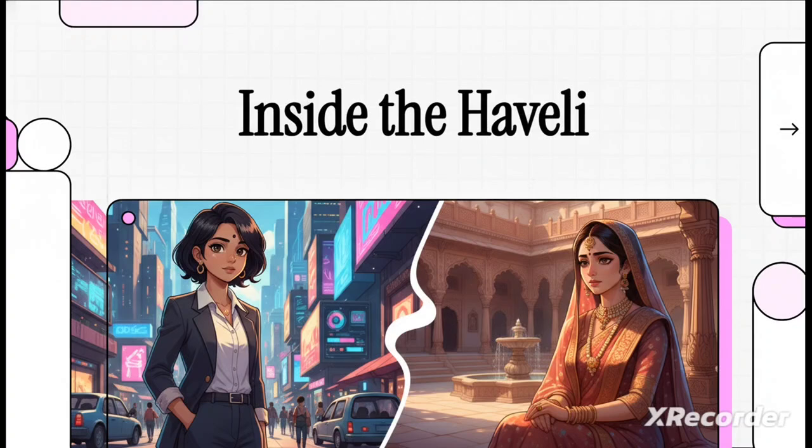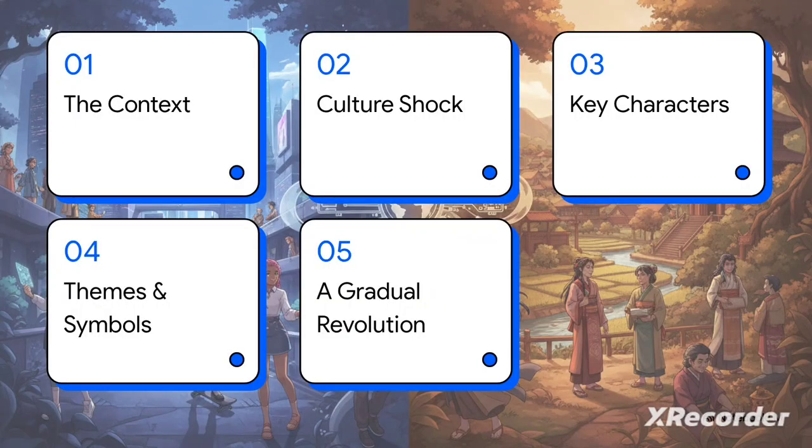Well, that is the exact clash between modern city life and ancient aristocratic rules in post-independence India that we're exploring today through Rama Metha's classic novel, Inside the Haveli. Okay, let's dive into this.